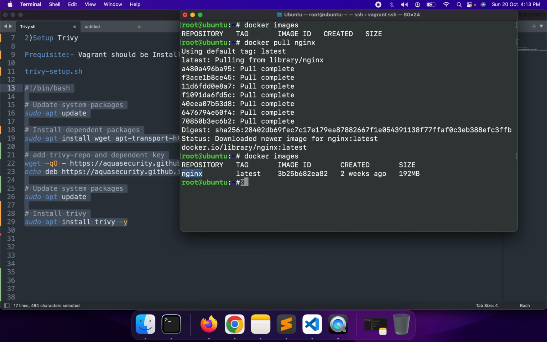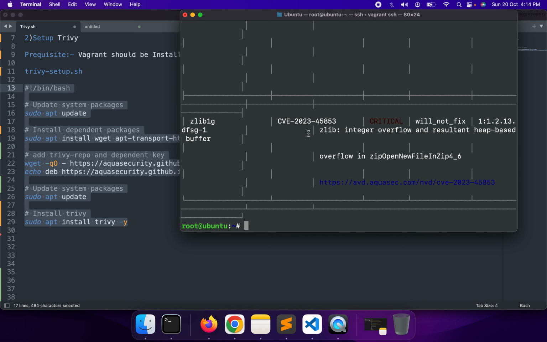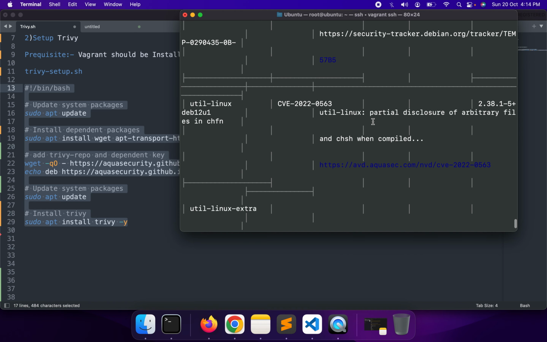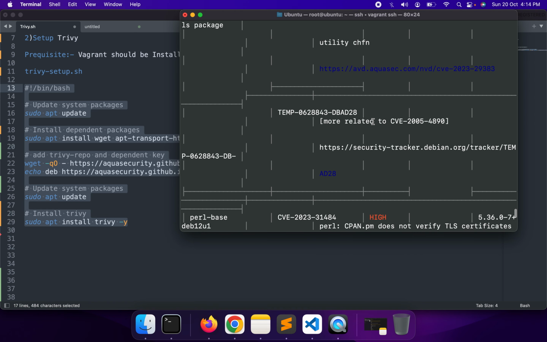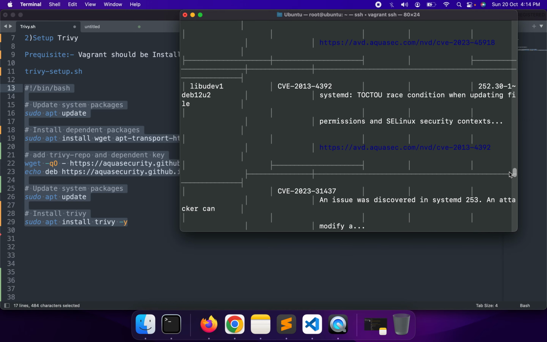Now I'll show you how with the help of Trivy we can scan our image. So we'll just type trivy image followed by the name of the image we want to scan, and see how quickly it has already covered all those stuff. So let me just show you.